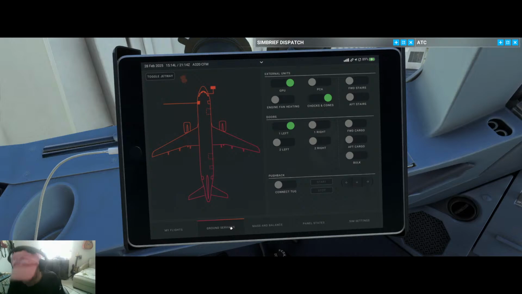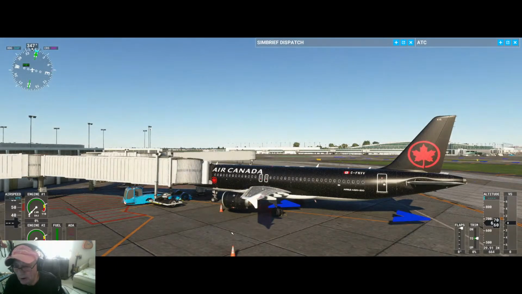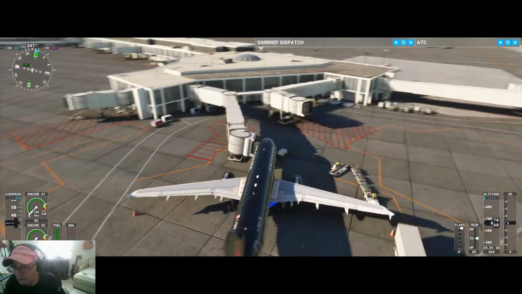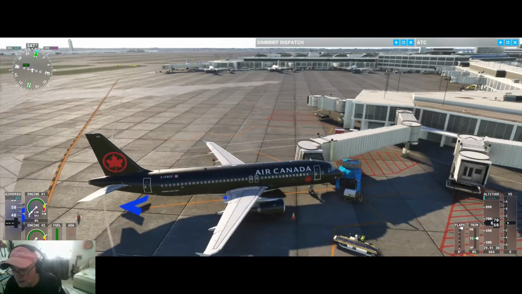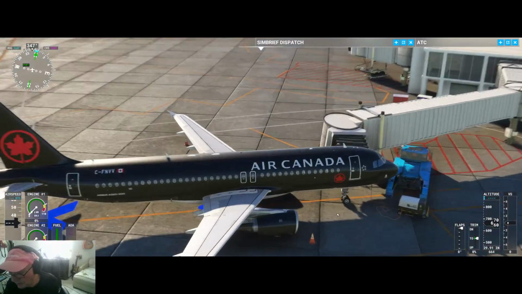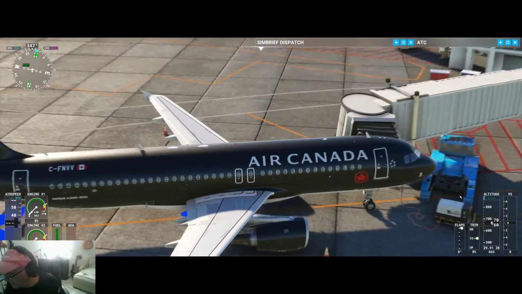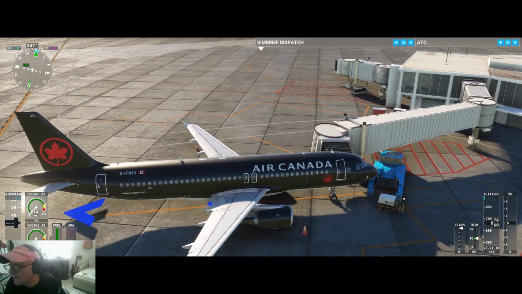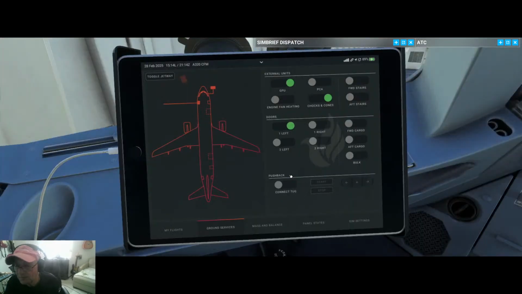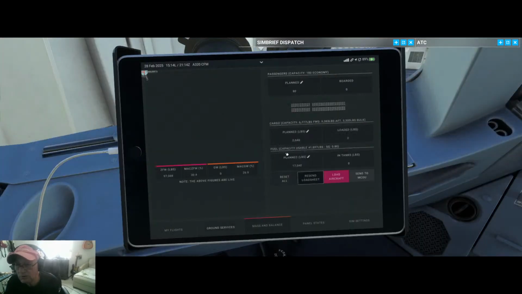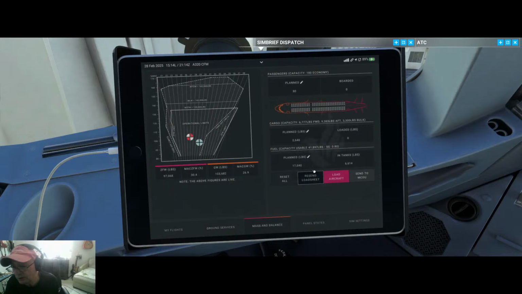Ground services, we're still hooked up. If we go outside, you'll see we still have the ground power unit. We're still attached to the jetway. There's a GPU attached to us right there. Details looking pretty good. Let's go to mass and balance. We're going to do an instant load, save time.